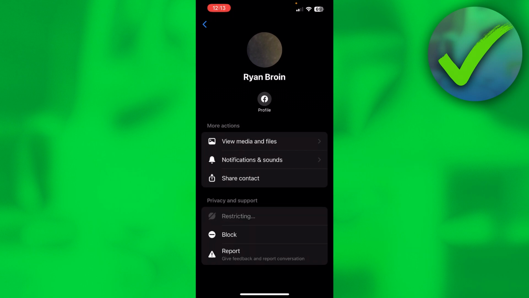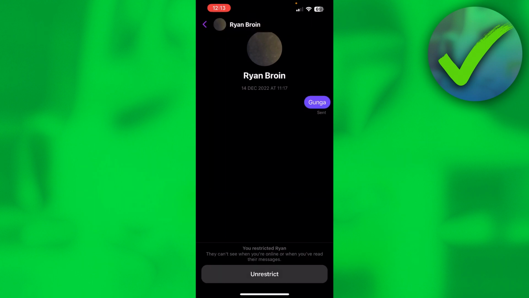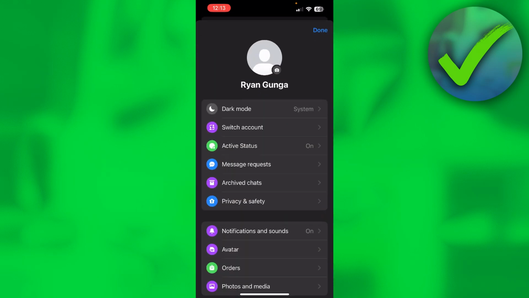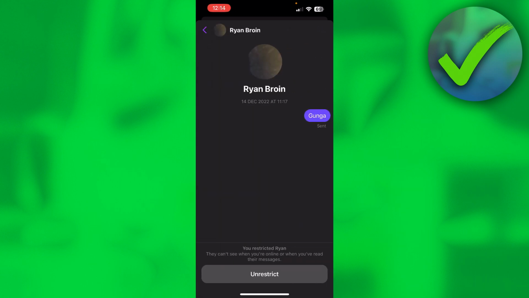So if you restrict them, then this will happen right here. And then it is gone from here as well. So in order to actually get your restricted contact back, you want to go ahead and click on the top left corner, go to privacy and safety, and right here you can see restricted accounts. So it says right there as well, limit interaction with someone. So that is actually what it does. Now I can actually unrestrict it.